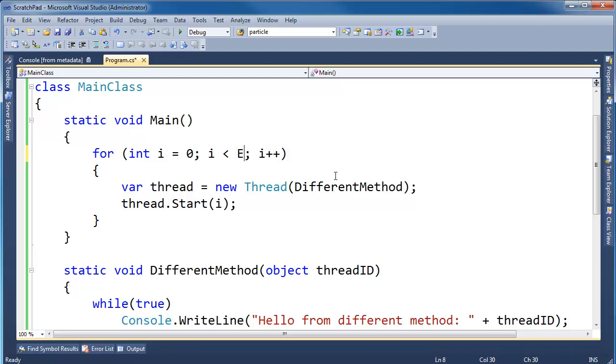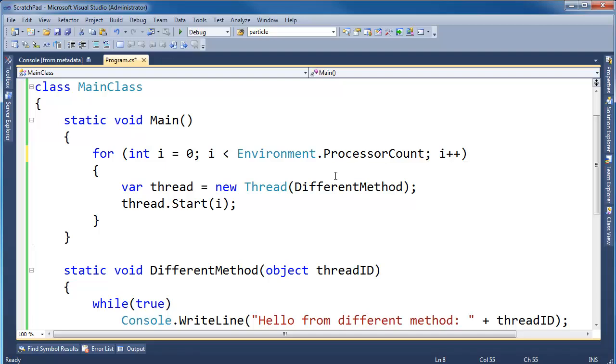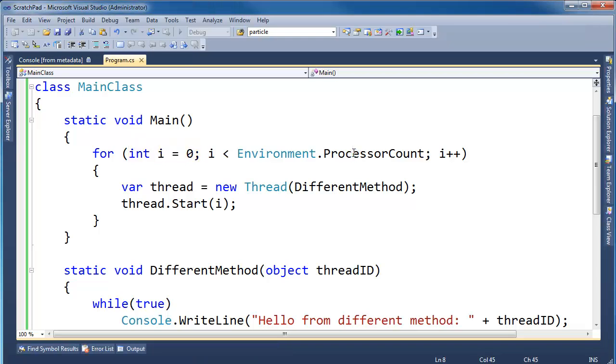Well, sure enough, I can query that. I can say Environment.ProcessorCount. And if I hit F10 here and hover over it with the debugger, you see on my machine it's still 8, because I'm a quad-core hyper-threaded machine. So anyway, that's a nice little subtlety there.